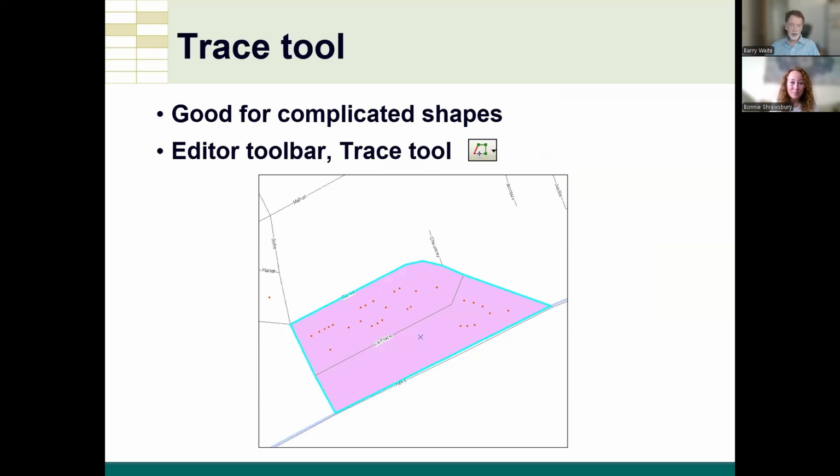Then there's the trace tool. This is another really cool one. How long has this been around? Do you know? It's been around for a long, long time.